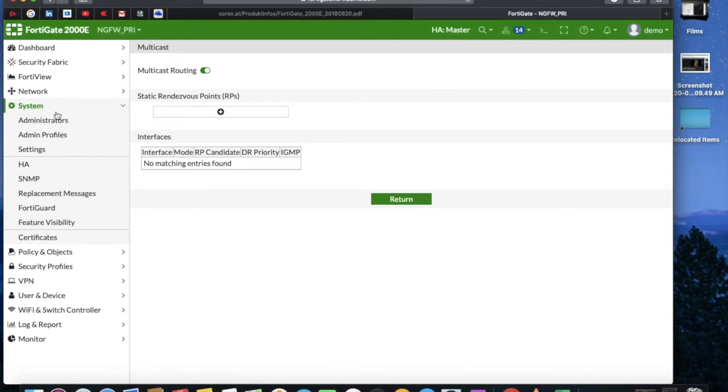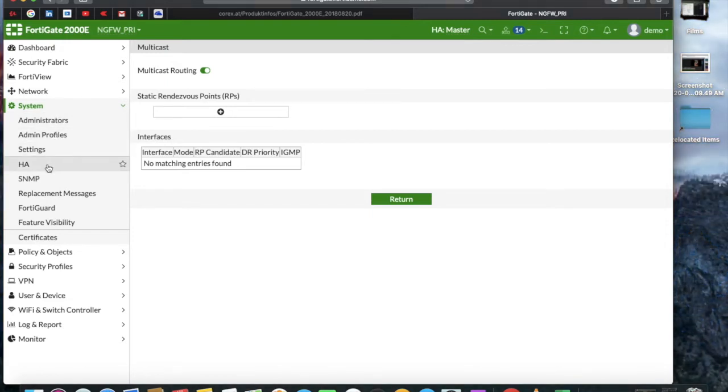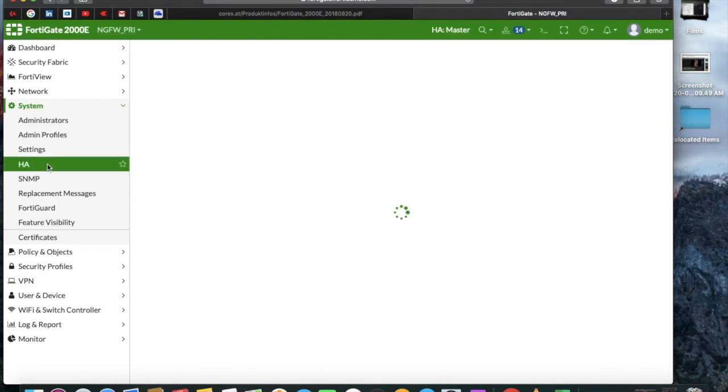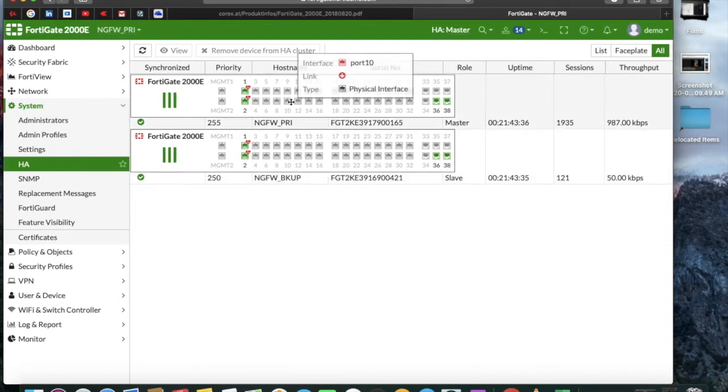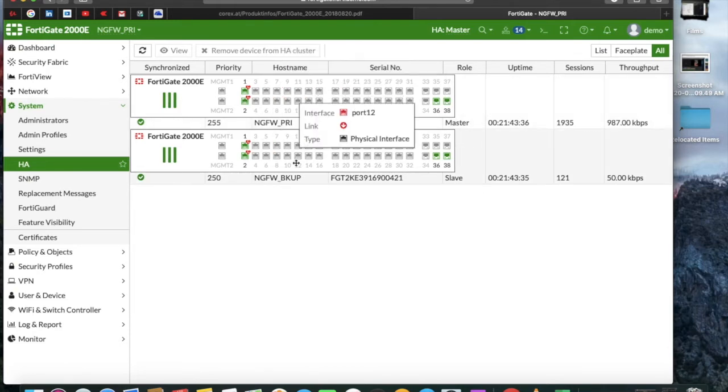Yep, let's go to the other section, the system. As I said, the important topic we want to focus on in the system is HA. In many organizations, for business critical operations, we use two firewalls, where one is acting as the master and the other one is slave. Here you can see this is the master and this is the slave.